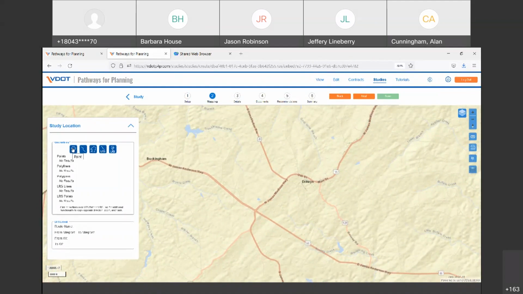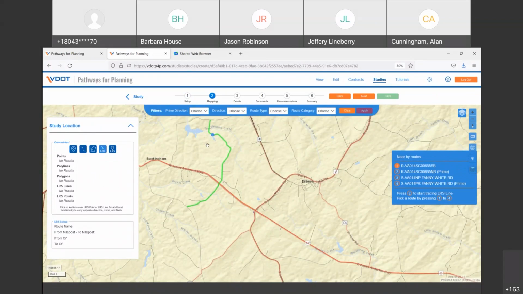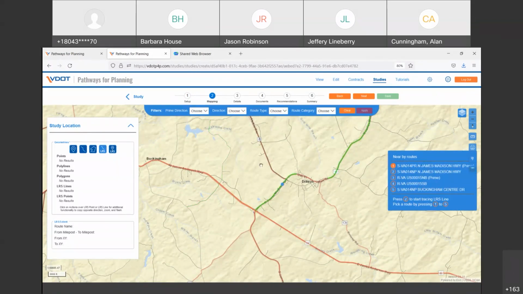You can create your study area using point, line, polygon, LRS point, or LRS line. If possible, we are recommending that you use the LRS tools. I know this is not always going to be a viable option. If you're working maybe with a railroad or a Walmart parking lot or a new road, it's not going to be on the LRS, and you won't be able to do this type of draw. But the draw tool works just like the LRS query pick tool.